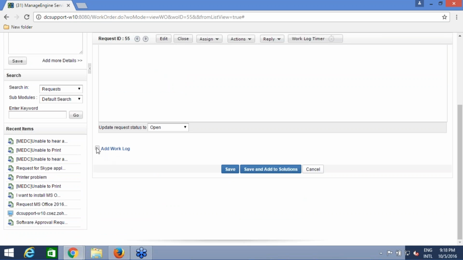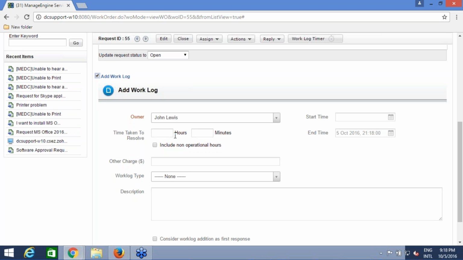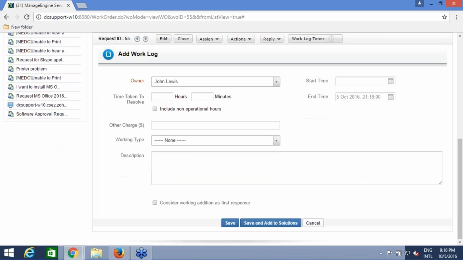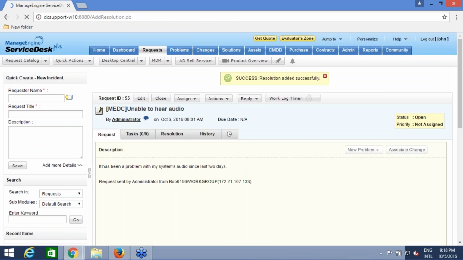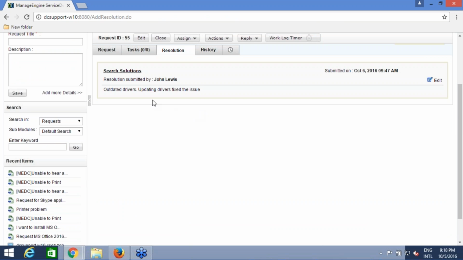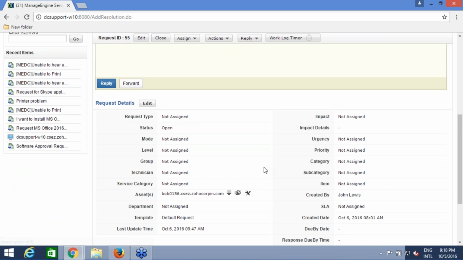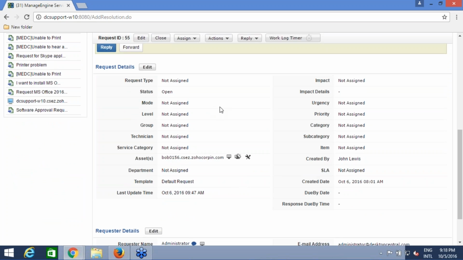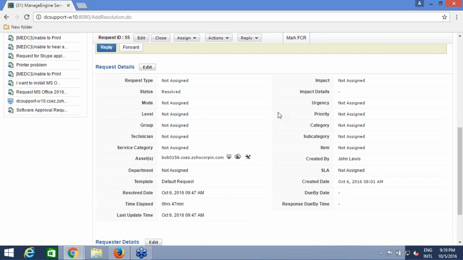And in fact, I have add work log. For example, who worked on this case, who is the owner, and how much time it took me to fix the issue when I started. And I can even add some description about this. So at the end, I will save this. This is going to be added to the particular ticket as the resolution that I've provided. And I can go to the request. I will see other relevant ticketing information such as mode, level, and the technician who worked on this. Then I will go ahead and click here to make it the resolved status.